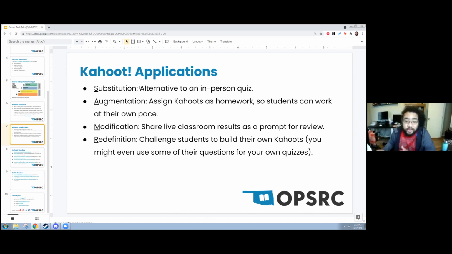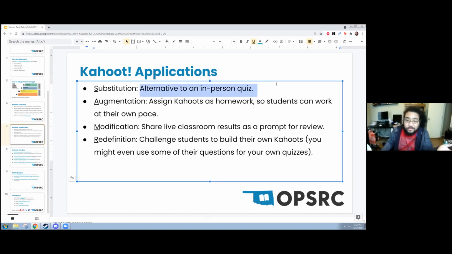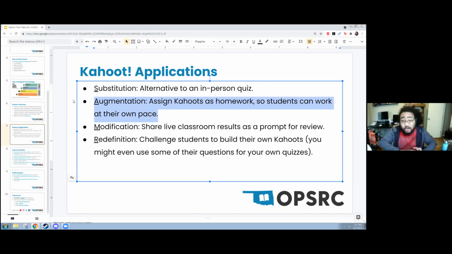For example, if you're at that first stage, the substitution phase, I think this is great as an alternative to an in-person quiz. It can break up that test anxiety and make it a little bit more fun and engaging for your students. Another type of activity would be this augmentation activity, just assigning the Kahoot as homework. That way the students don't feel pressured. They can get that review. They can try repeating it for some more practice. You can put as many questions as you'd like on that Kahoot, and so I think this is really good to give those students that practice.